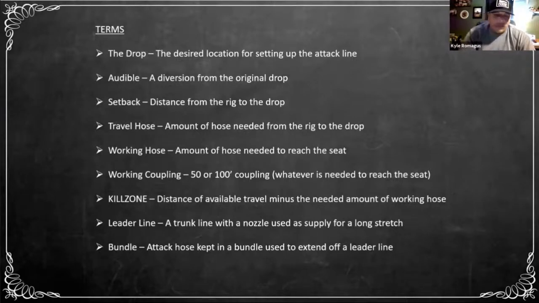So that may be 50 foot, could be 100, could be 175, just depends on how big the building is, what the compartmentalization of the building is, and where the seat of the fire is located compared to where you are when you make the drop. So my buddy Dennis Laguerre has a saying that if you can't mic drop the nozzle on the seat of the fire, then you stretch short.